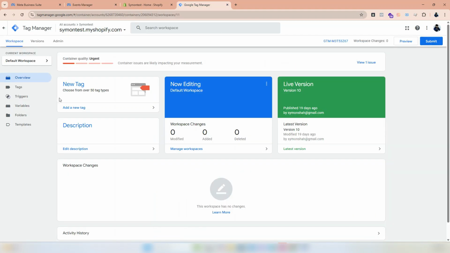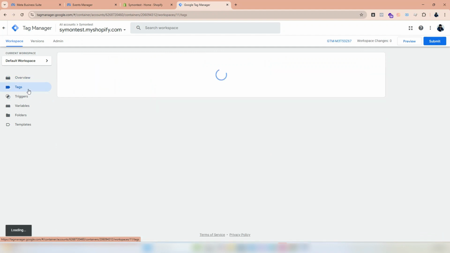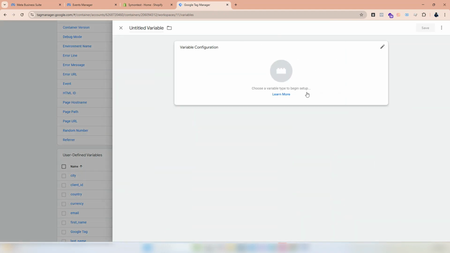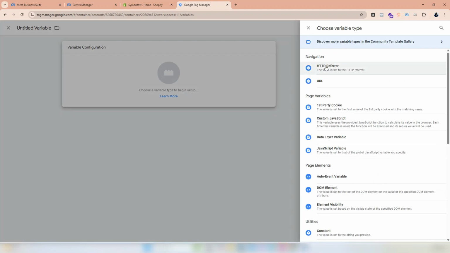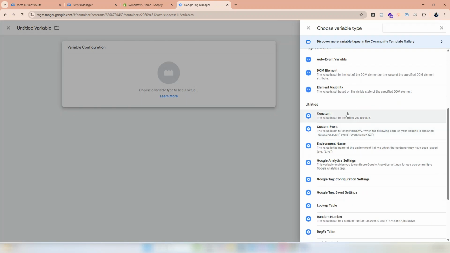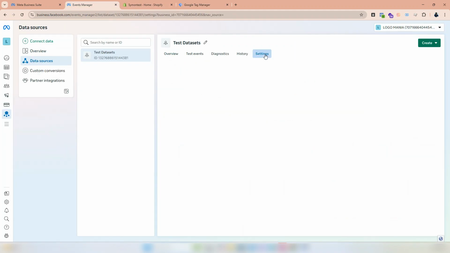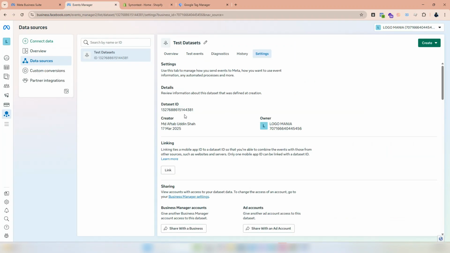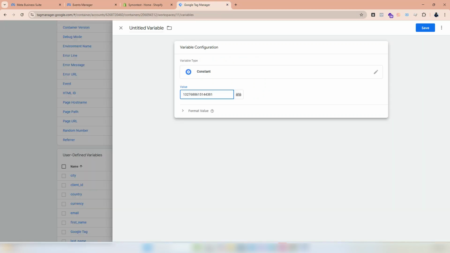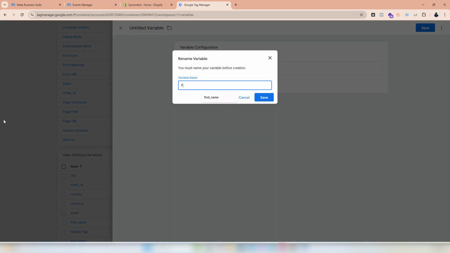Next, open Google Tag Manager and navigate to Variables. Click New, select Constant and paste the dataset ID from Event Manager. Name it appropriately and save.